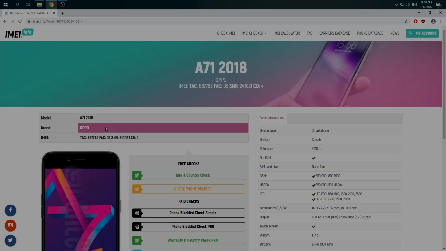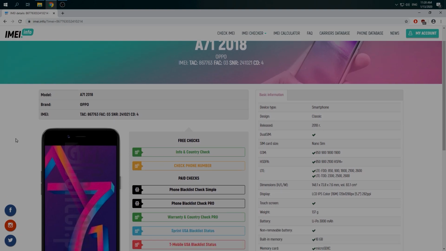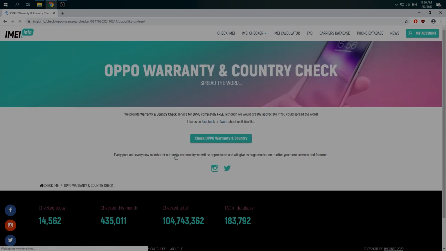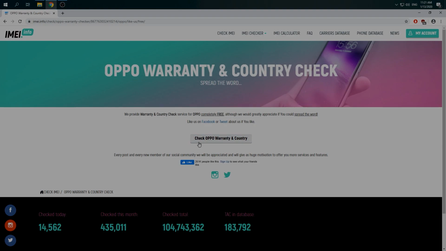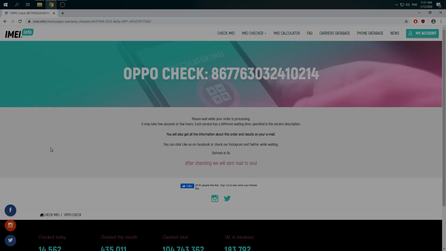Wait a moment. Now you can see whole specification about your OPPO A71. And then, if you want to check warranty data, you should choose Info and Country Check. Click again and check OPPO warranty in country. And wait a short while until full specification is provided.